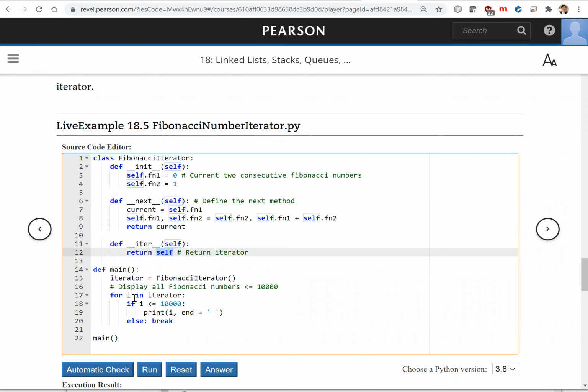So here's the main test. And here we're going to write this code. For the numbers in the iterator, if it's less than or equal to 10,000, we're going to display it. Otherwise, we're going to break. So we're only going to display the numbers less than or equal to 10,000.